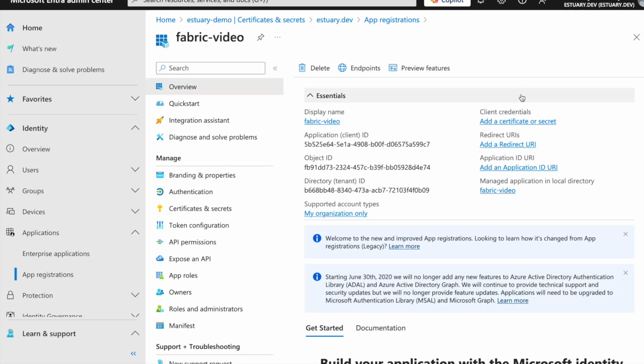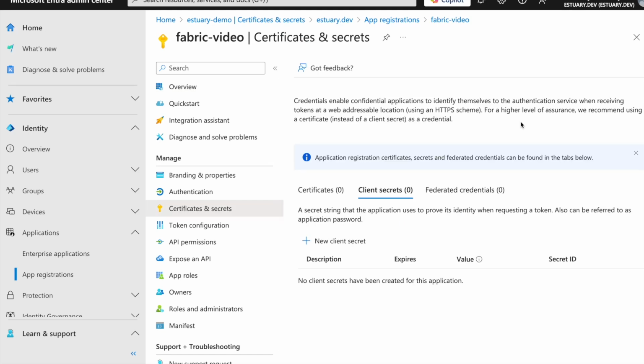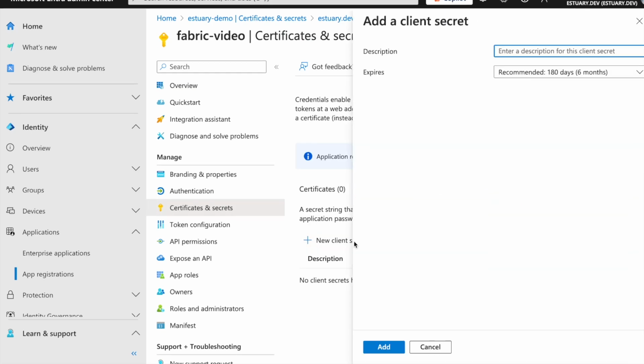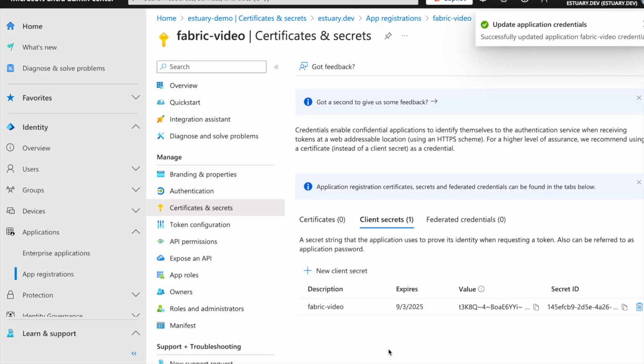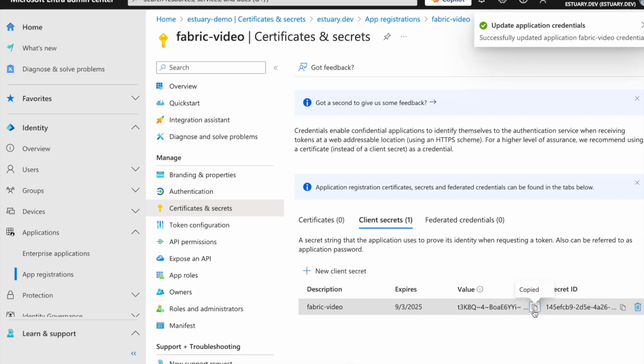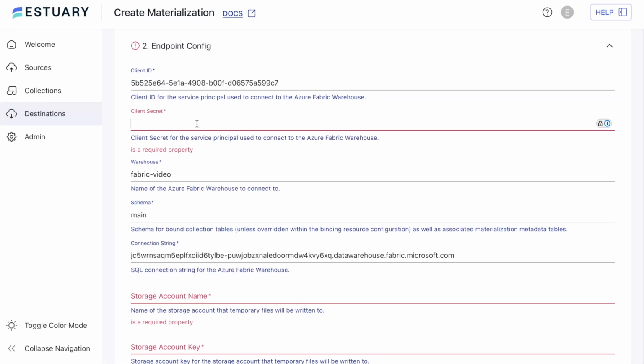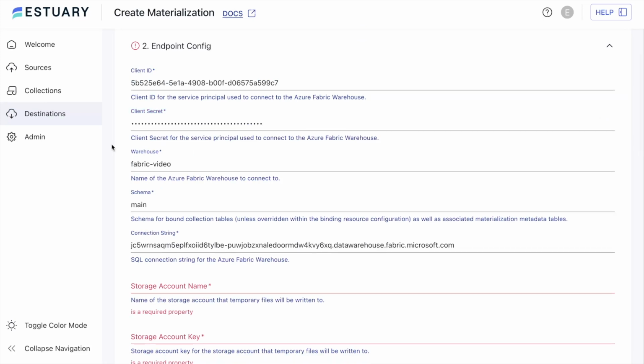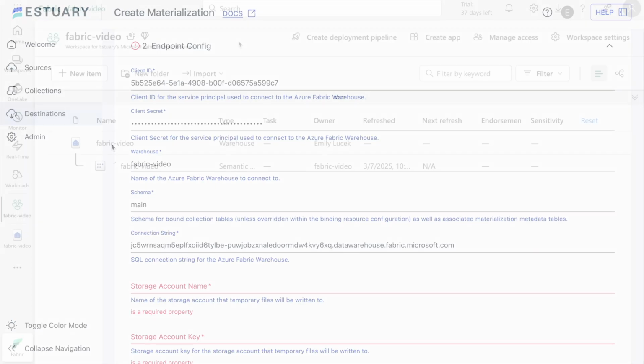Then go to your App Registration's Certificates and Secrets section. Create a new client secret and copy the value. Keep this in a secure place and add it to your Estuary materialization. Before you can use your shiny new programmatic credentials, though, you need to explicitly grant permission to allow your service principal to access your Fabric resources.